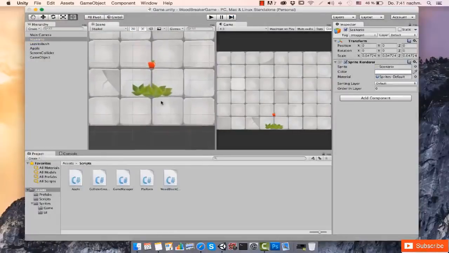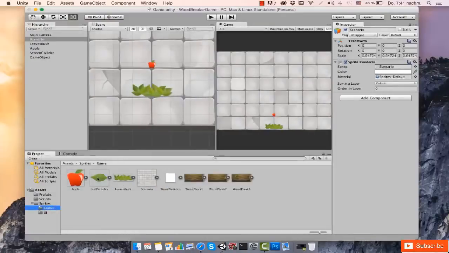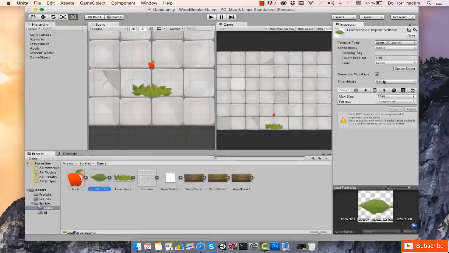So let's start by creating the particles that will be released when we hit the leaves bush. The sprite that we'll be using for that is in the game folder, and it's called the leaf particles.